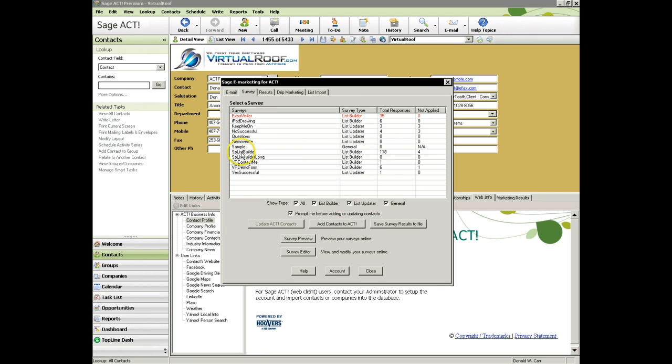You can see down here this one list builder has 4 records that have not been added to the database. Contacts can be added to the database. They can also be updated in Act from those forms. So if you wanted to have a form where people can update their address or update information about themselves, you can actually create a form for that and have it update the records back in the Act database.